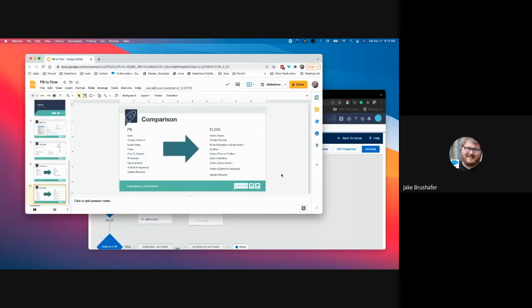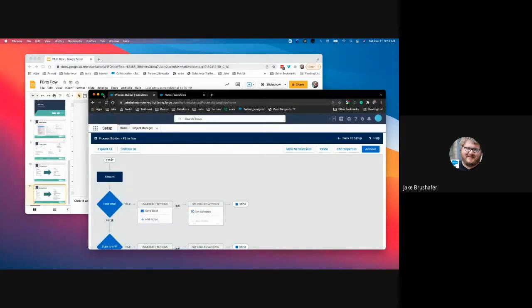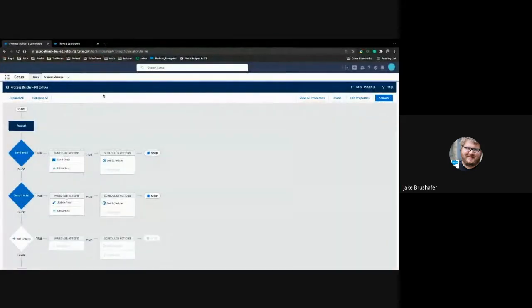All right, let's hop into an org, and let me know if you can see this or if you need me to make it bigger. This is a simple process builder that I built. We specify the account. We can specify what we said before. We can do that.